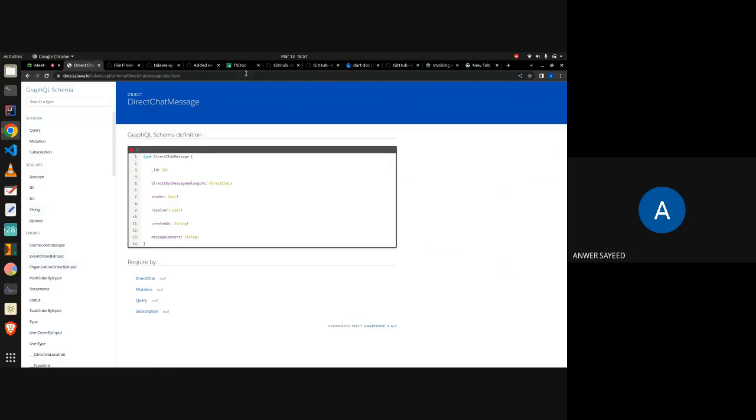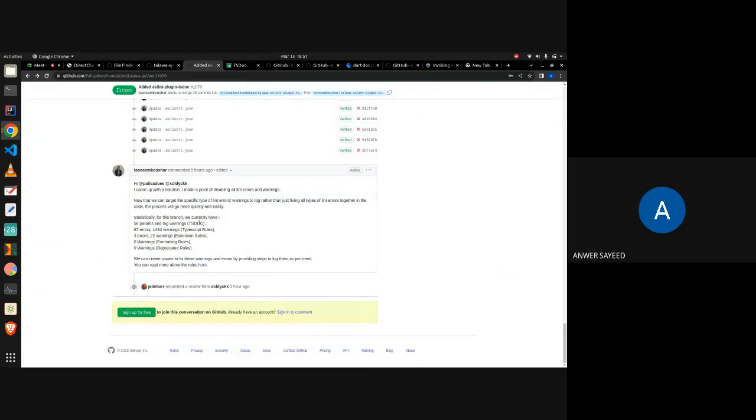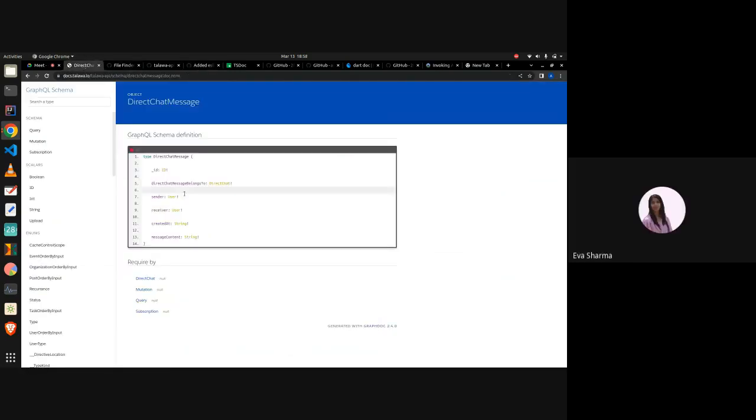As you can see, Tasneem has added some descriptions. Like for TS-Doc, there are 56 params and tag warnings. These warnings or errors should be fixed before that. For this TS-Doc, this needs to get fixed before we are able to generate any documentation using the things that you guys added.